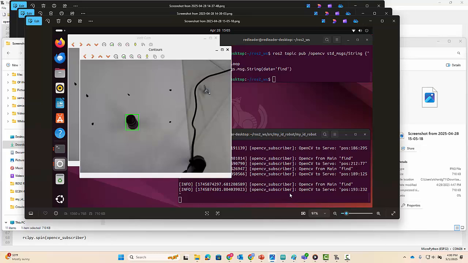So that's what we're going to do to get everything to work and get to a point where now we've tested just the OpenCV subscriber. We know it works. It finds our chess piece, gives us back the position, and sends that over to the servo.